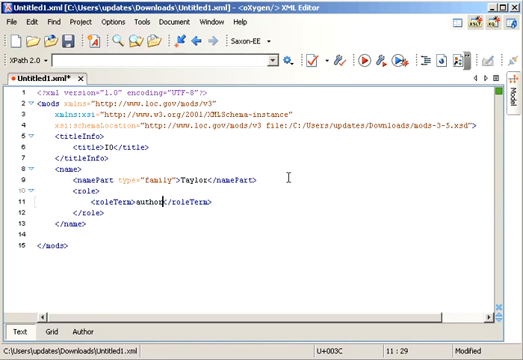So a very simple record has been created. Now I want to validate my record, right? So that I make sure that what I put in is acceptable. So I click on this button. It validates against the XML schema automatically. So my document is valid. I just created a very simple MODS record.